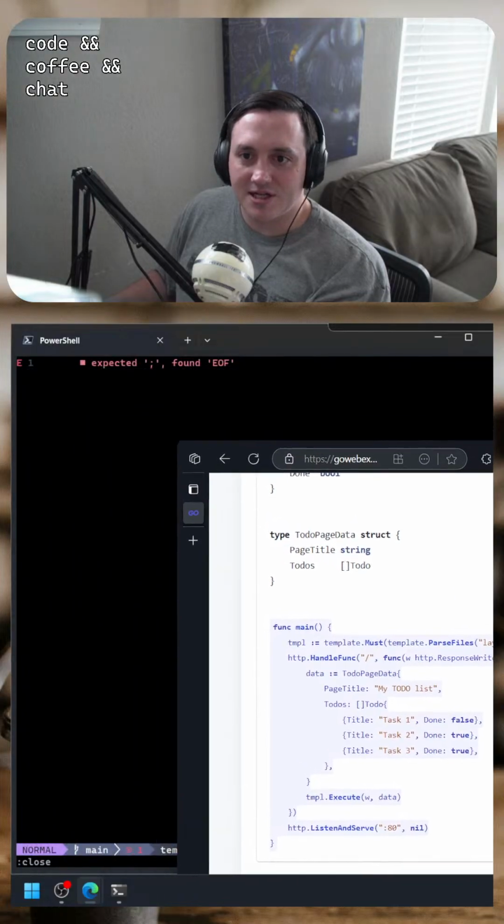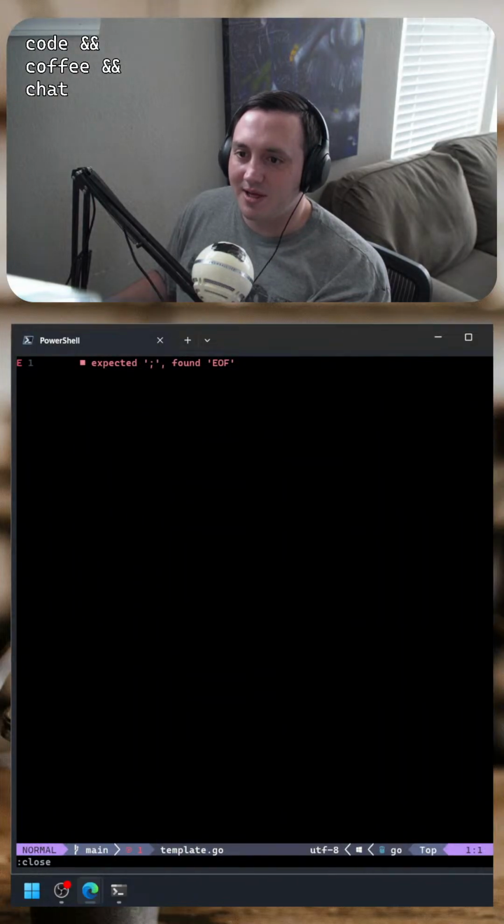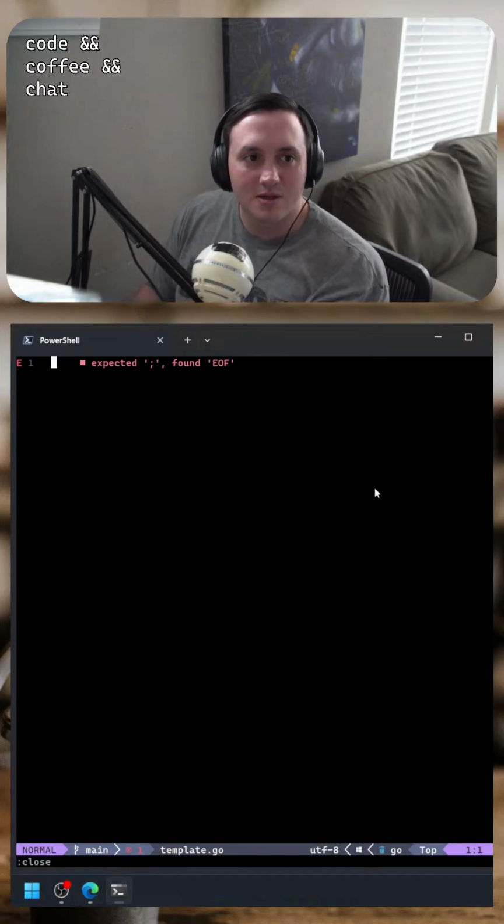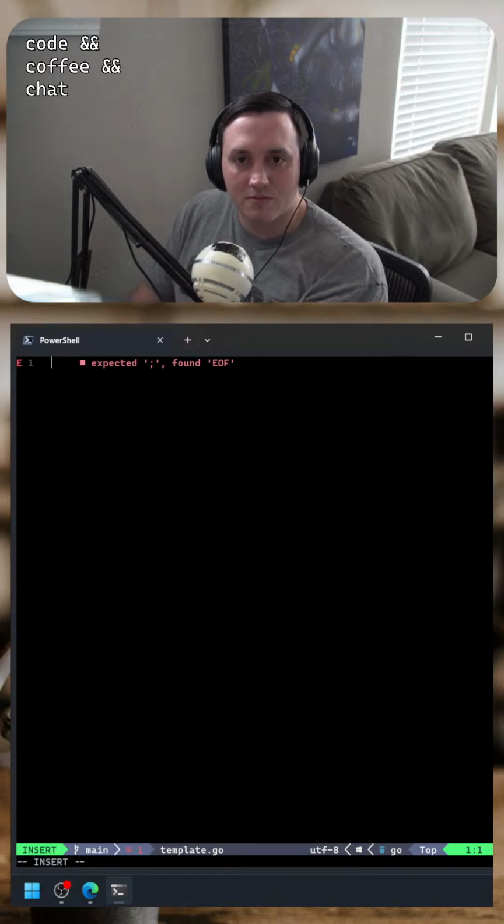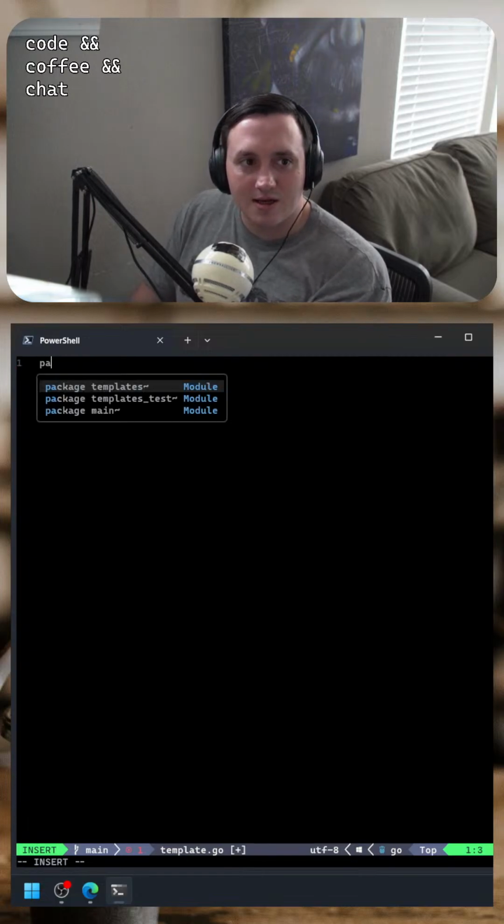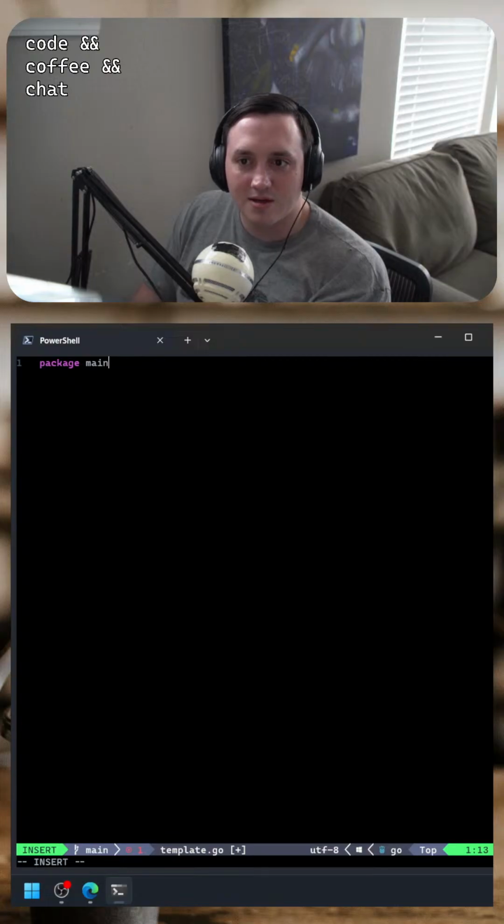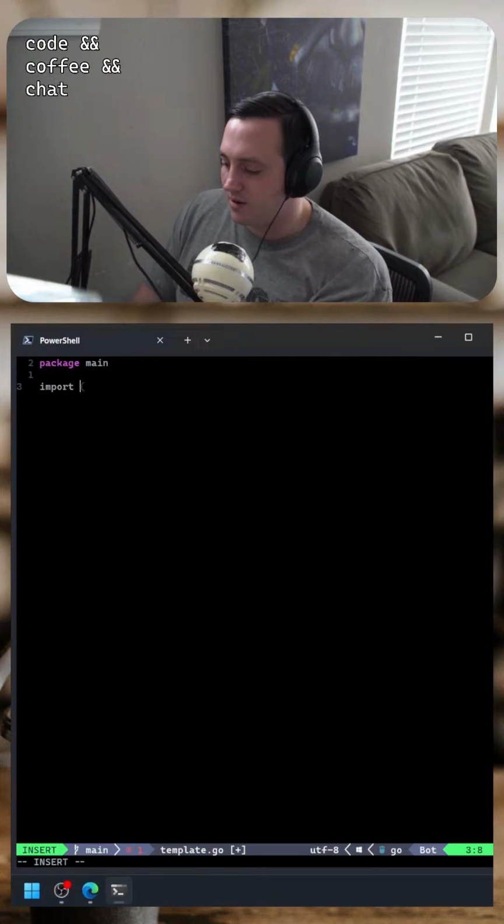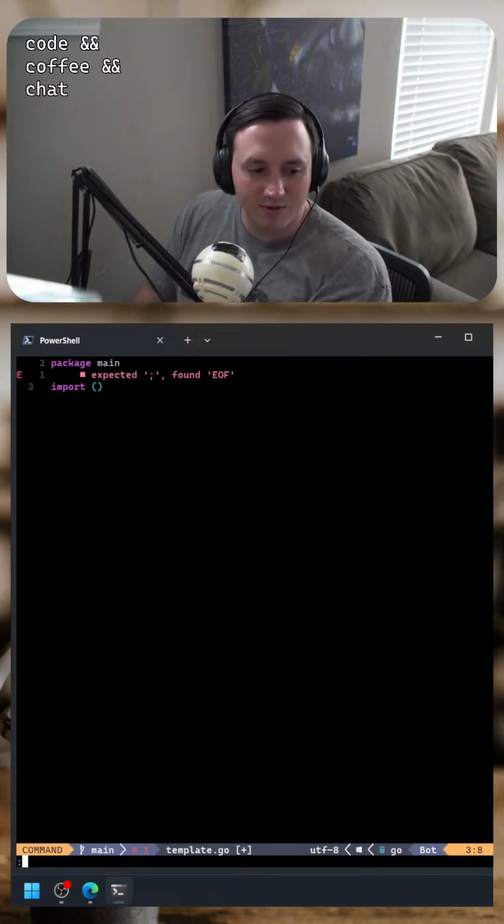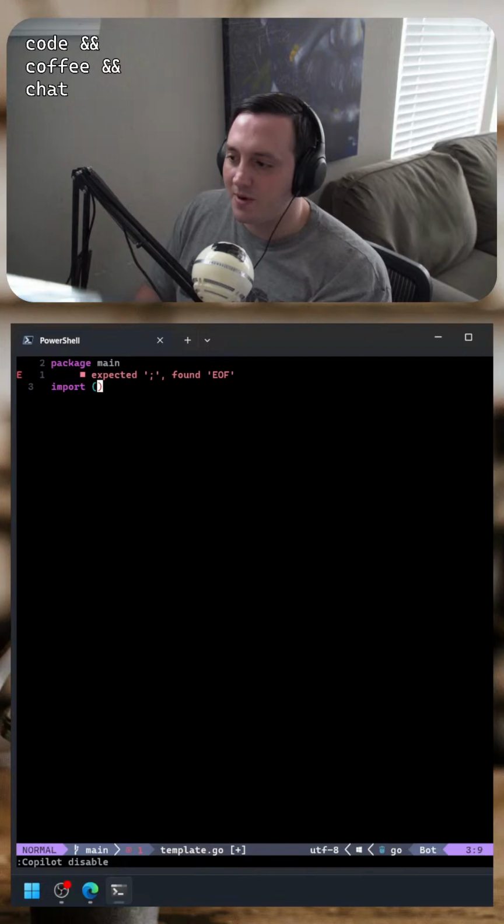All right, I'm actually gonna set this off to the side. I know I could just copy and paste this, but I actually want to type it for practice. So let's say package main, and then we're gonna import two packages. I'm not gonna disable Copilot, because I don't want Copilot stealing my reps.